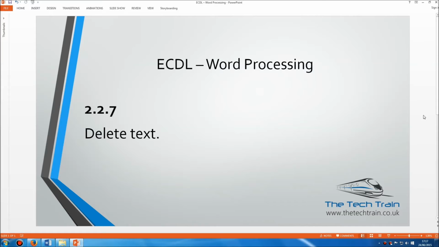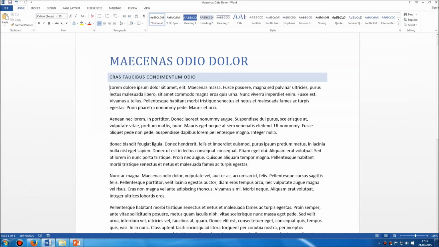Welcome to the ECDL Word Processing module, section 2.2.7. Here we have to understand about deleting text. Now it's a fairly simple thing, but it's worth being aware of the fact that there are a couple of different ways we can do this.